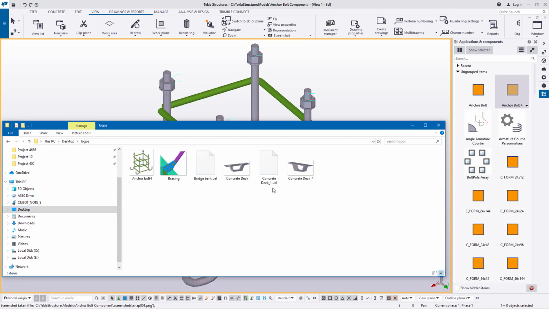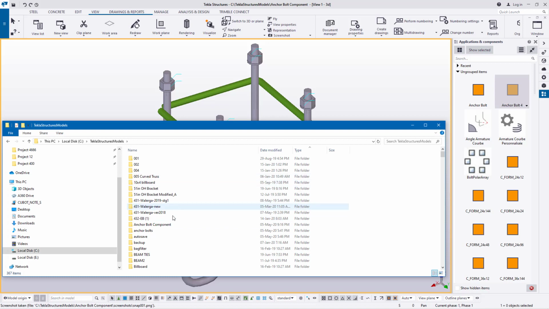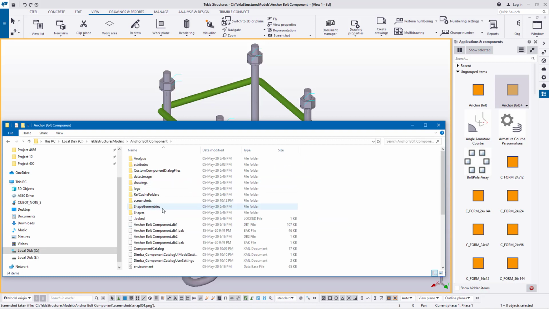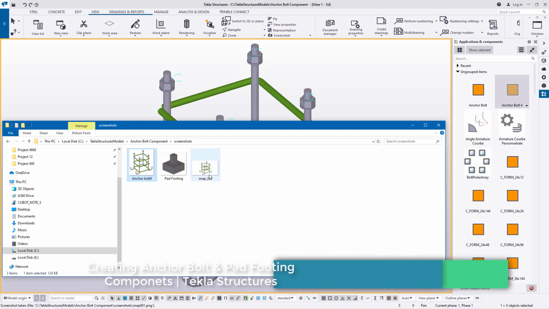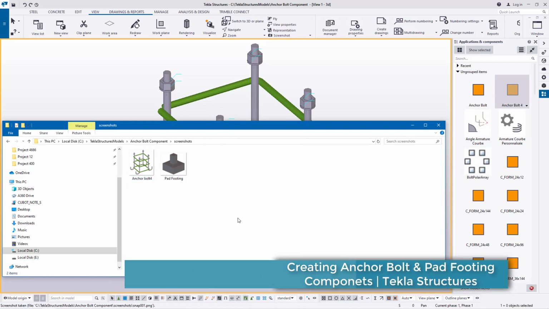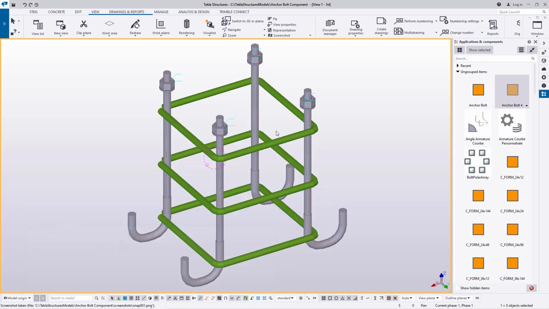I'll come to logos here, and I'll now come to it here and right click and come to cut, then go back to my folder and the Tekla Structures here, and I'm going to open this component and come to screenshot, and I'm going to paste it here. Remember, this was the original that we screenshot on our Tekla Structures, so we can get rid of it by just deleting it, because this one is the modified or cropped one. So I'll go ahead and close this.